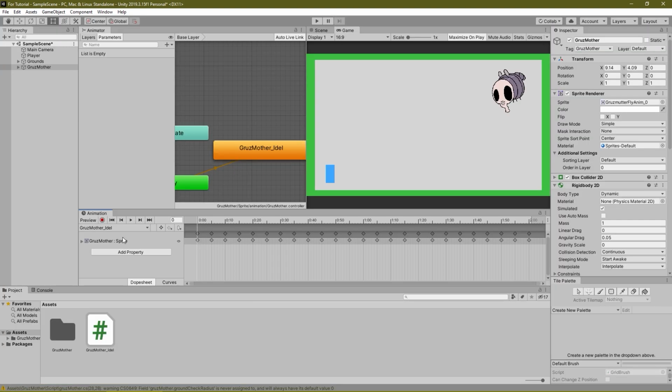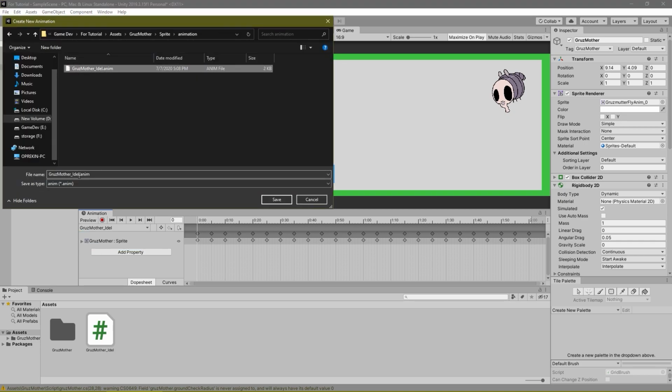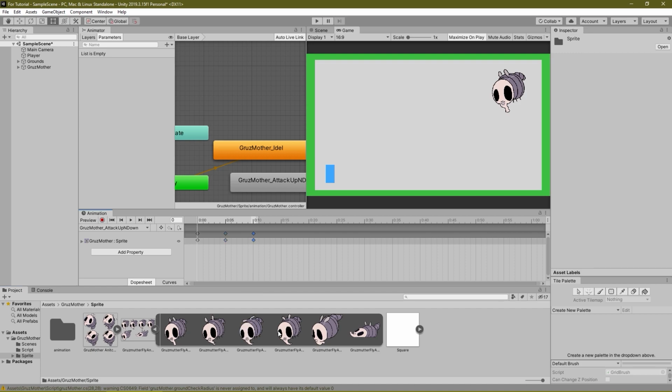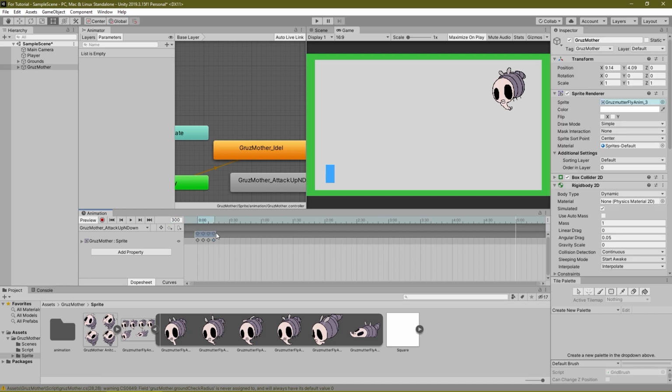Now after making the idle state, let's make our attack up and down state. So write Gruz Mother_attack up and down. Here also it will be the same as the idle animation, so we are going to use the same animation here. But this will go for like 5 seconds, meaning 300 frames, which is the 5 seconds. So I'm just going to copy it just like we did back in the idle animation and just paste it here like this. I'm going to do it until we reach the 5 seconds.